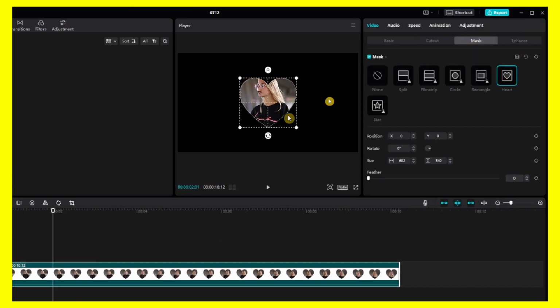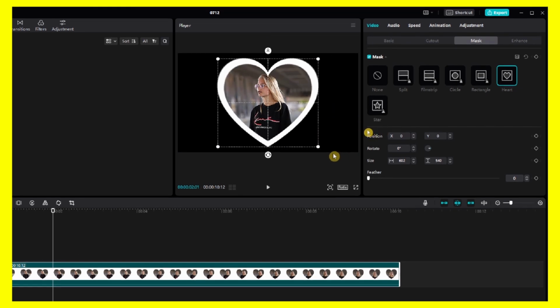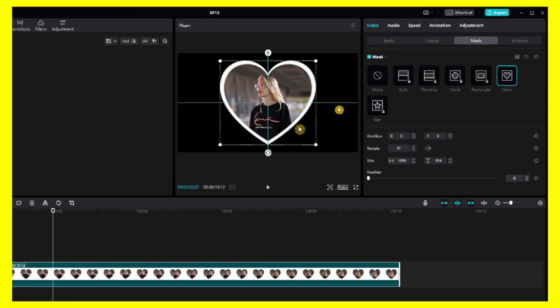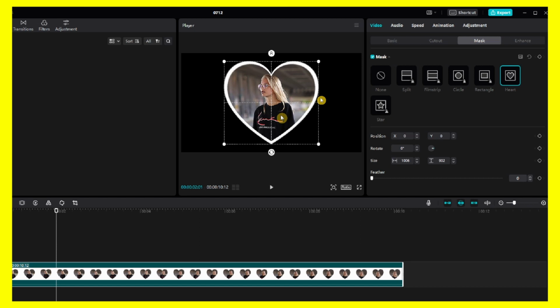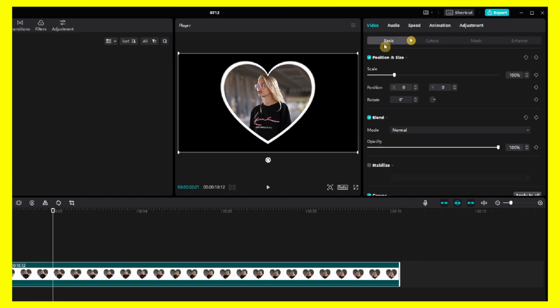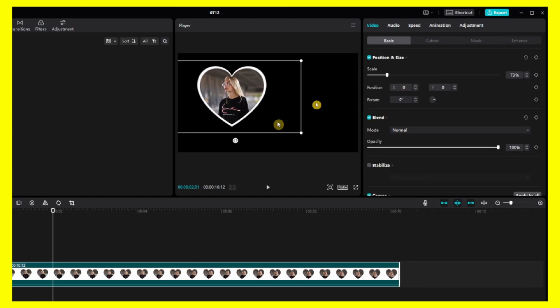mask again and add a heart again. So this will actually add this white. That's the technique that we're using. So now you can just mask create again, but we're masking this white so we can trace, so is there actually a heart. Now just click on basic, and now we have a heart here.